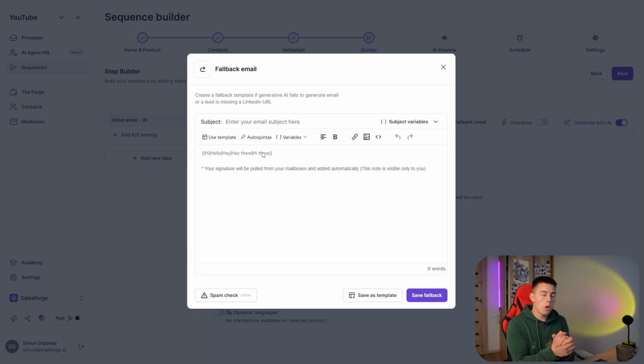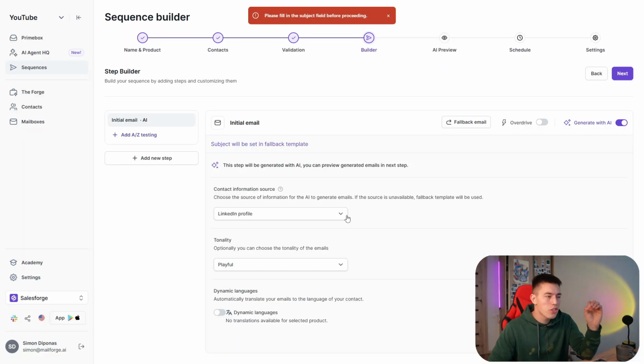You'll see a fallback template. Basically, the fallback template is the email template that will be sent if your lead doesn't have information that the app could use to personalize the email, like a website or LinkedIn profile. So set this up just in case, save it, and then you'll be able to adjust the settings of how to generate the AI-written email.